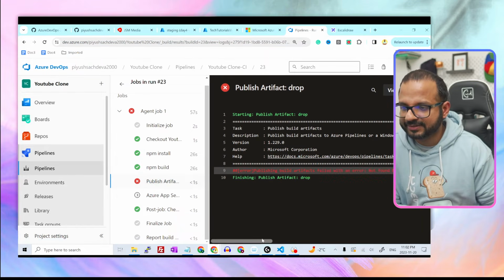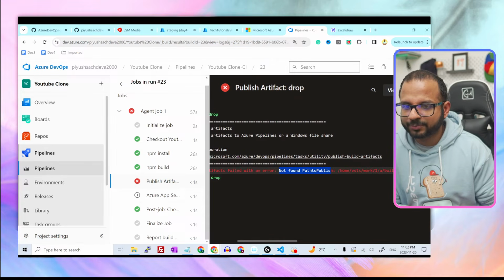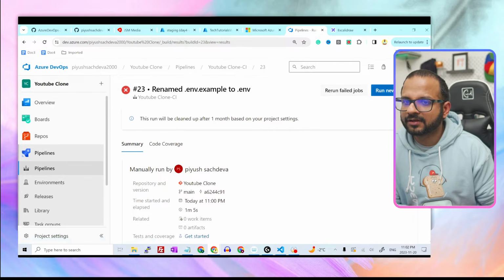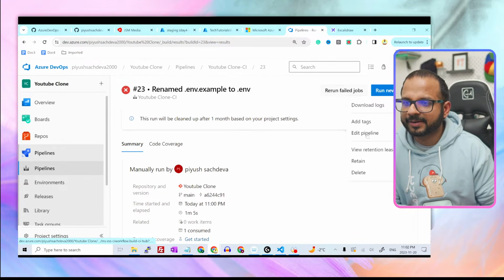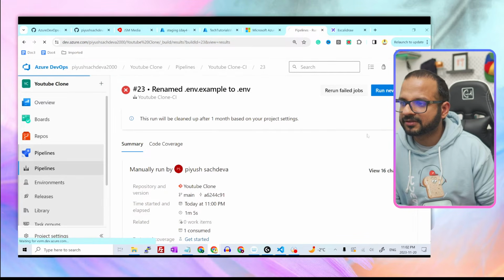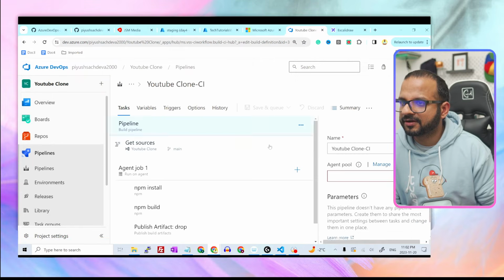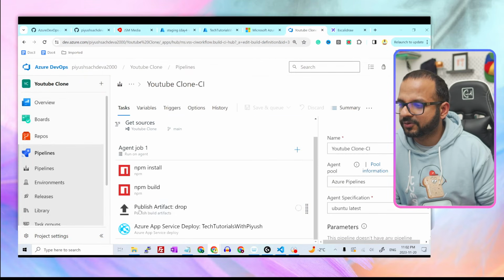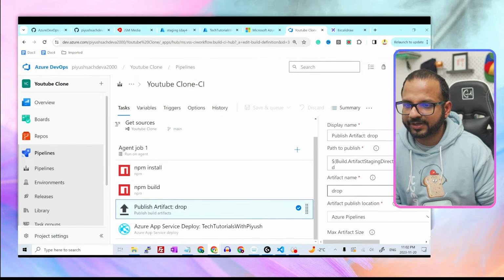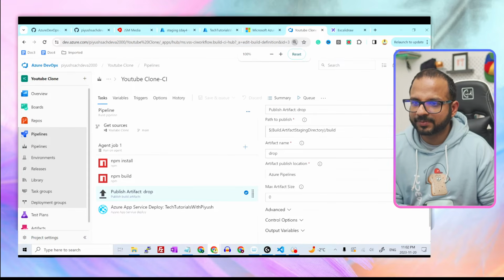Click on that. It says not found path to publish, which is this one. I guess I made a mistake. Let's go back. Hit edit pipeline. Okay, and now go to this tab, publish build artifact. Okay, so where it says path to publish, it should be just build.